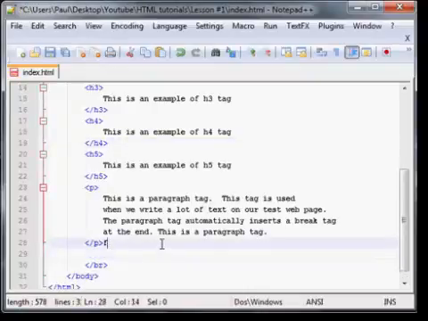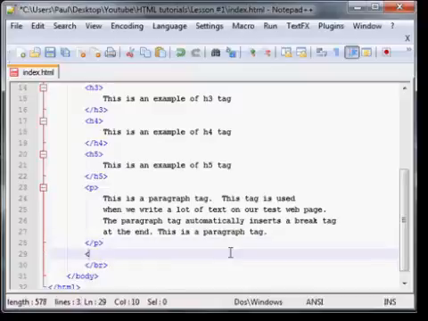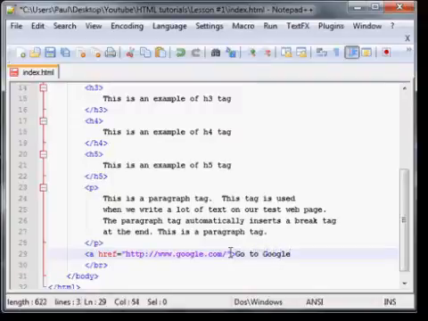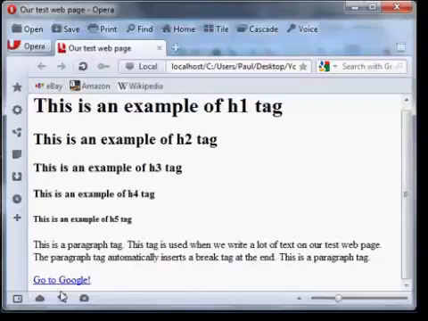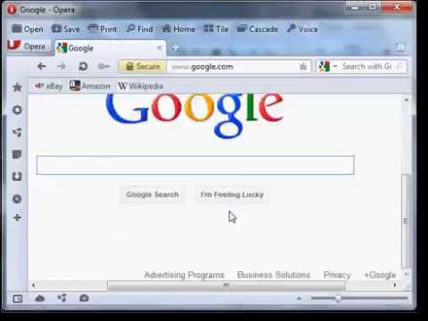Here's a link. Let's make a link to Google. An anchor tag. href. This is the address. Equals quote. That tells it that you're going to enter a string, right? Google.com. Right here is the text that you'll see: go to Google. Our end tag. Okay. Over here. There it is. Go to Google. There you are.